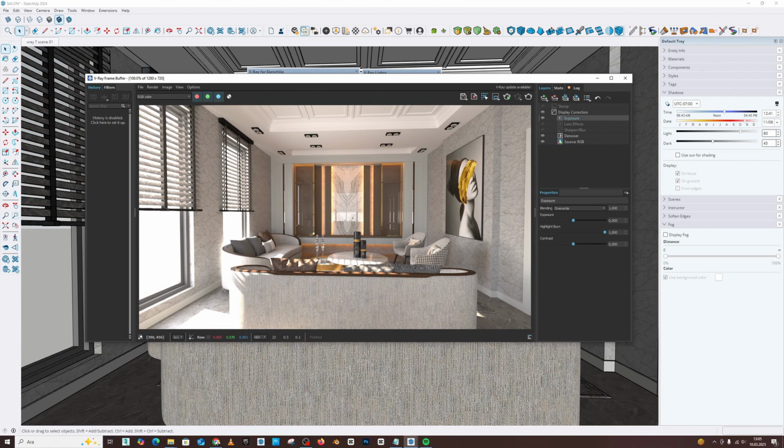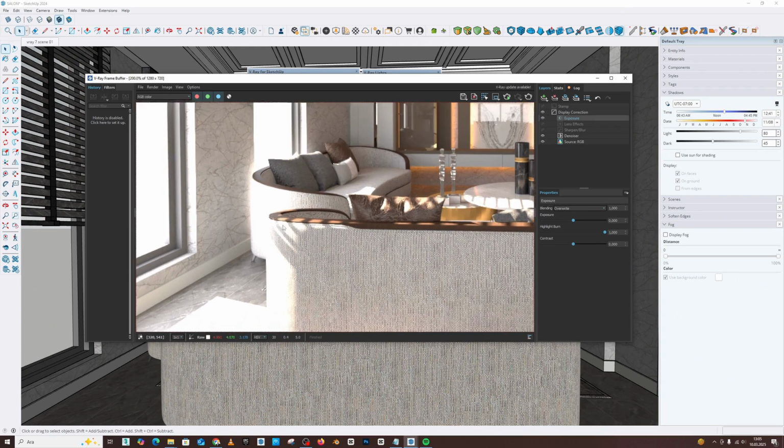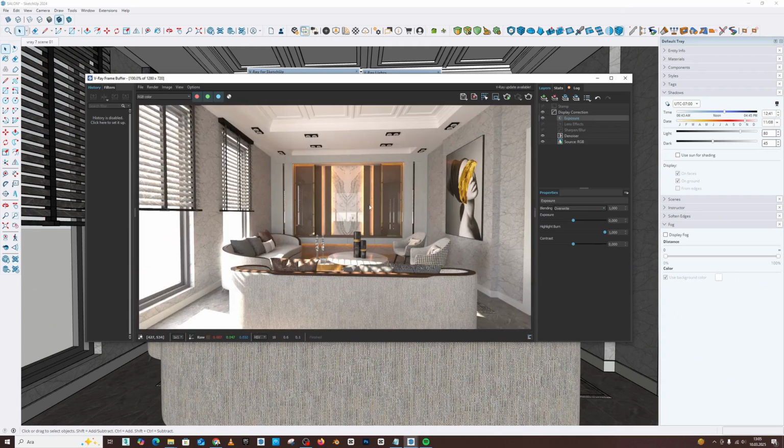Why did I add exposure? Look, there's an explosion here, guys. I'm adjusting that explosion throughout the scene. After adding exposure, a settings box appeared at the bottom. Did you see? Look at highlight burn. Actually, the part we call highlight burn refers to the explosion here.